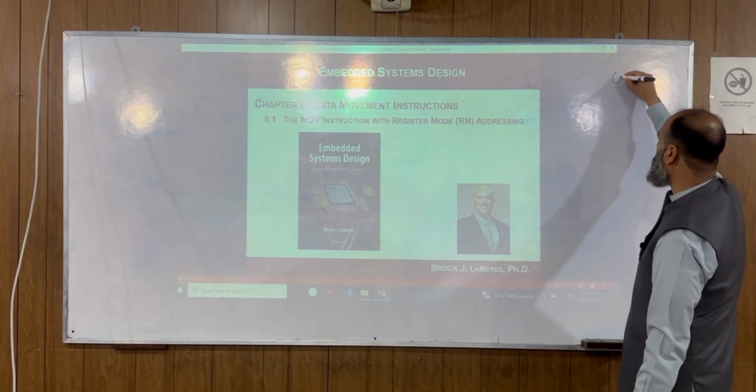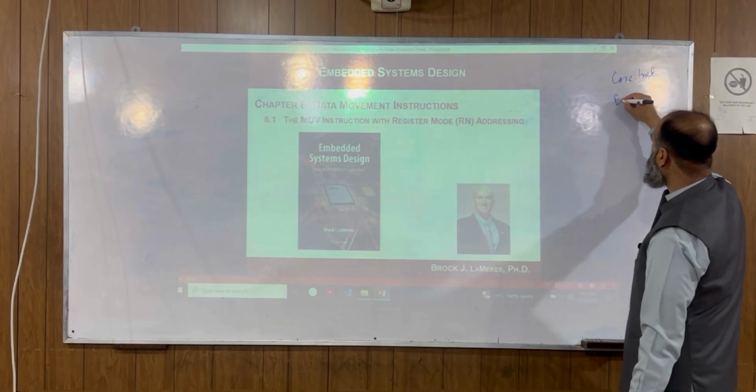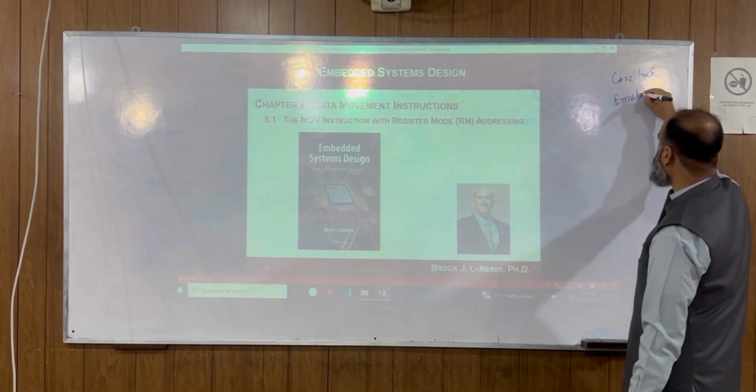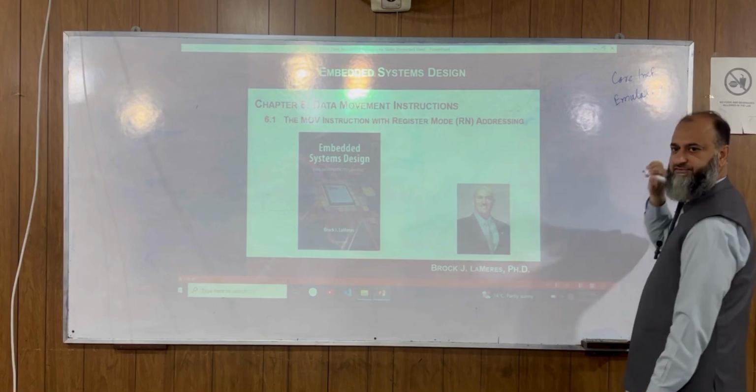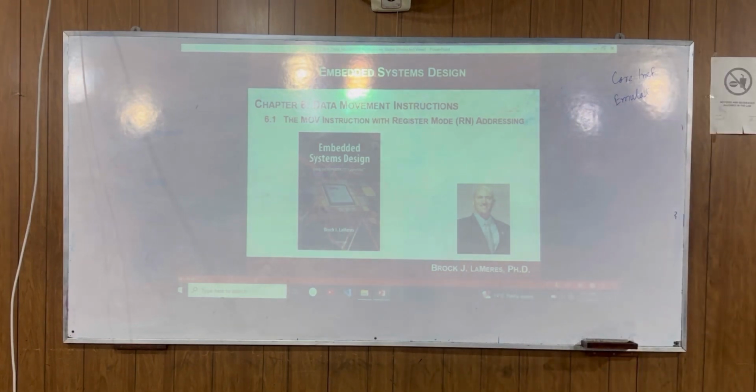We have broadly two categories. One is said to be the core instructions, and the other is said to be emulated instructions. So what's the difference between them? The core instructions are said to be native instructions. What does it mean to be native? It means it has a dedicated circuitry for the execution of that instruction.